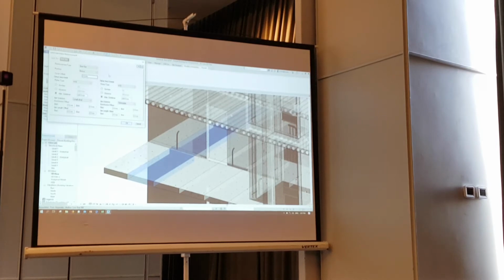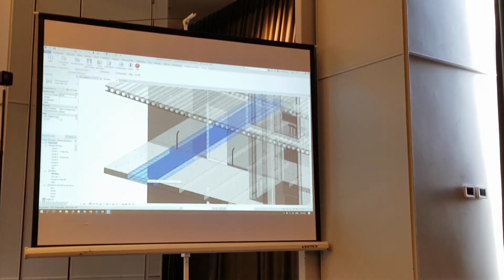Now let's say I just pick whatever is standard and click OK. You should be able to see the reinforcement in there.